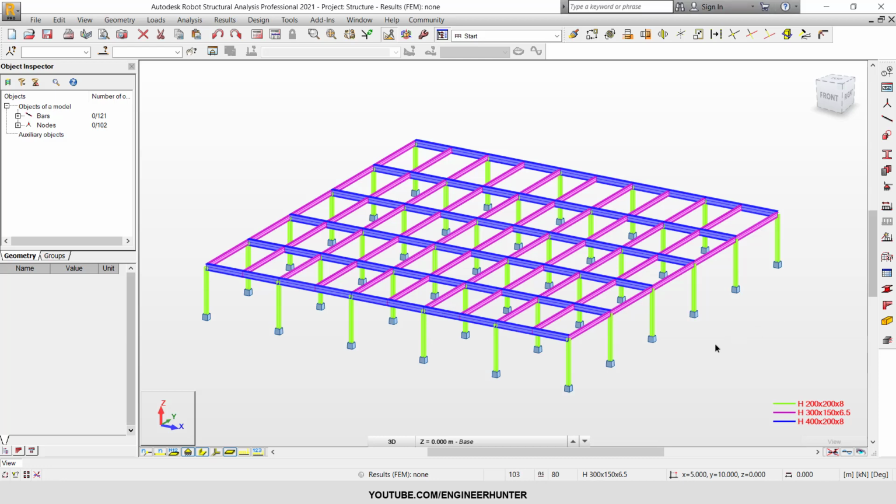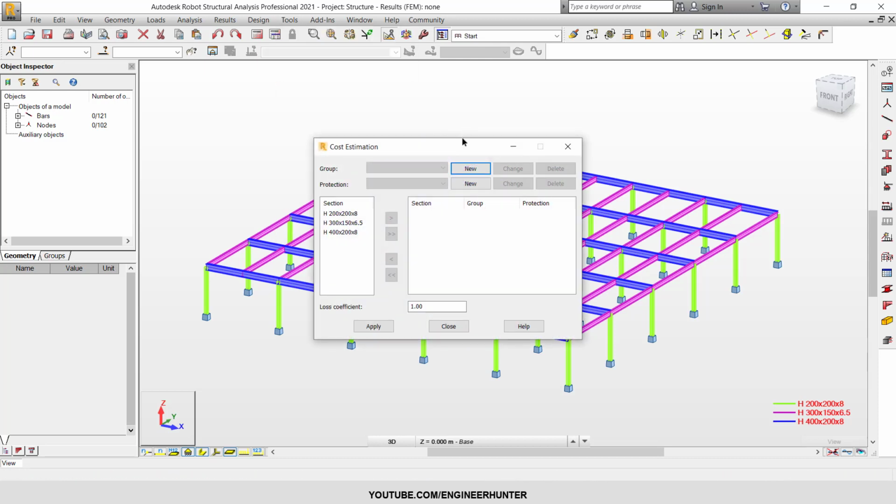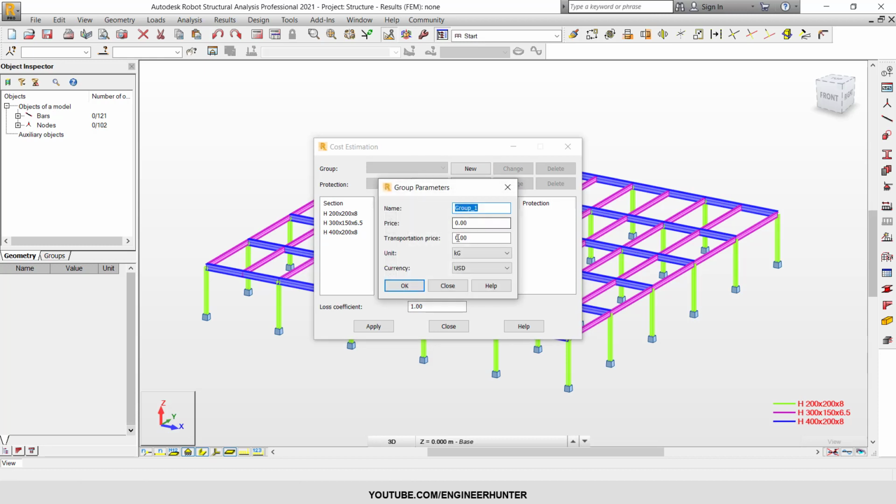Hello guys, today I have a short video to show you how to get the quantity from a structural model in Robot Structural Analysis software. There are many ways. The first one, you can go to Tools, Cost Estimation, and then you can create a group.